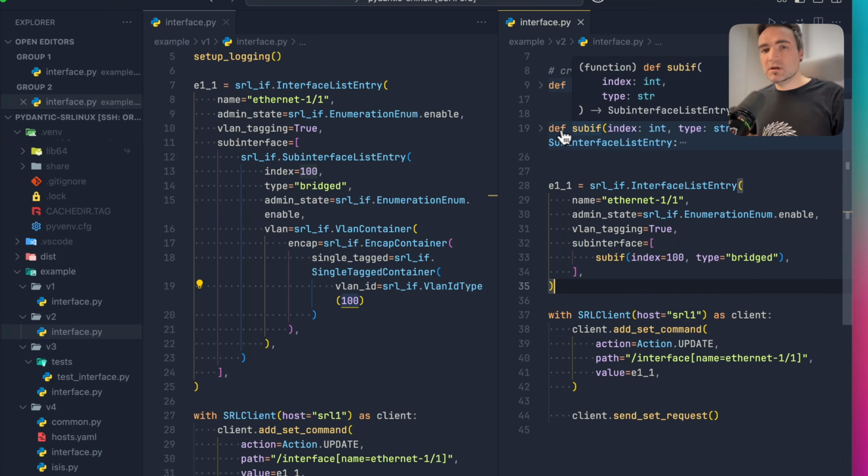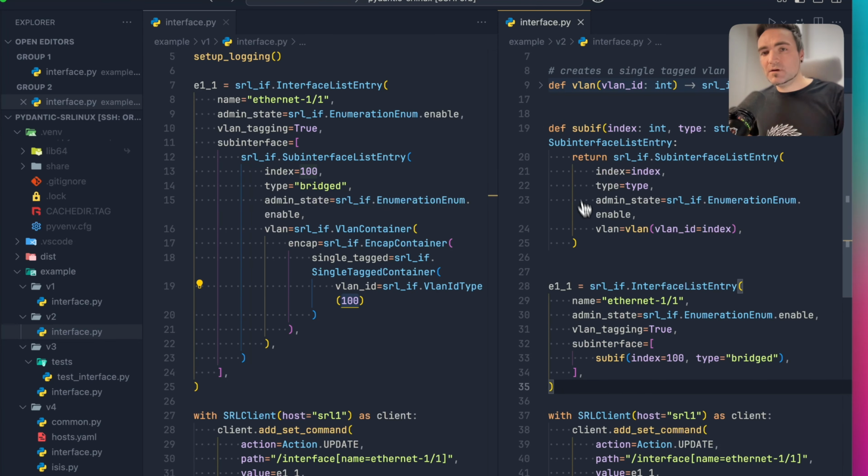So you can change your sub if function that I have here and maybe add more parameters to it or change the way you want to add VLANs. And at the same time, it still works exactly the same way. So if you execute this function, you will create an interface on SRL1 host.